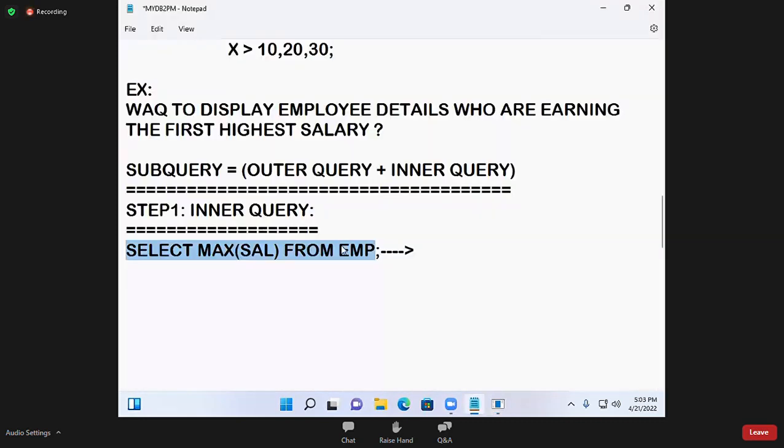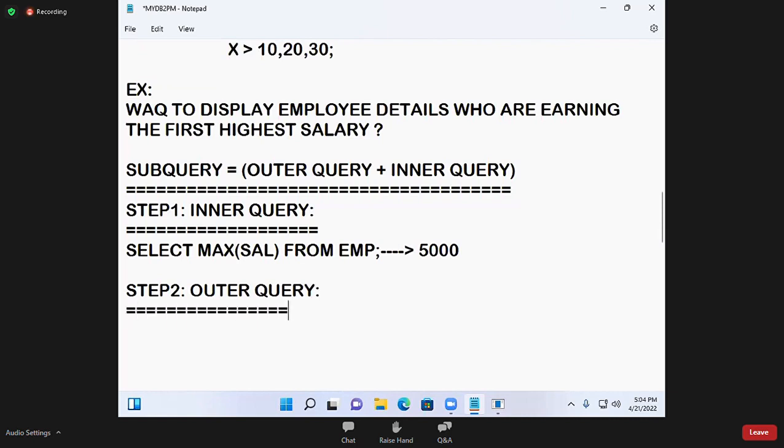Okay, sir. This is the inner query. It returns some value. Then what is step number 2? The outer query you have to write. Here the core is to find the highest. What do I have to do next? Display employee details. This is my second task. To display employee details, we write select star from EMP table.